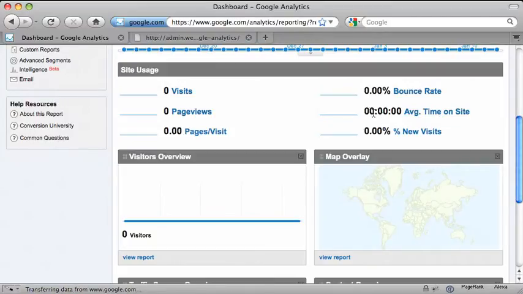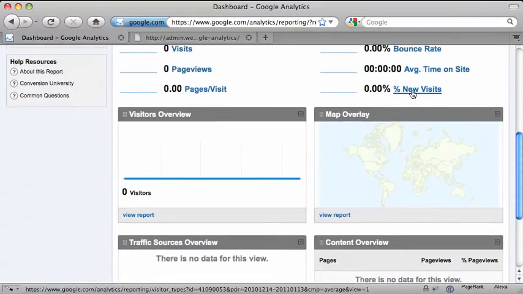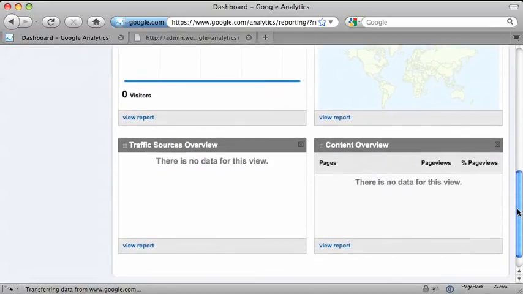Average time on site, that's an interesting one. People like to see that nice and high. Personally, I think people should be on your website as little as possible. You want them onto your website and then you want them talking to you as soon as possible. Number of new visits. You've got a map overlay here showing you where people actually come from.